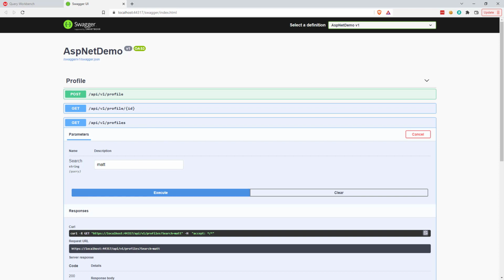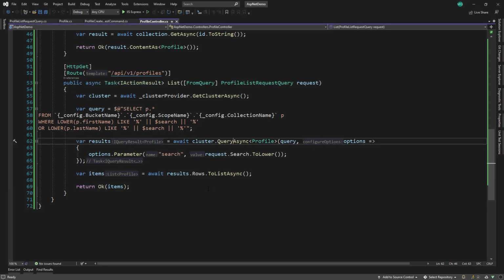But the key thing here is that we're using SQL for this endpoint because we're querying on something other than the key of each of these documents. We're querying on some property of these documents, some secondary index of these properties.